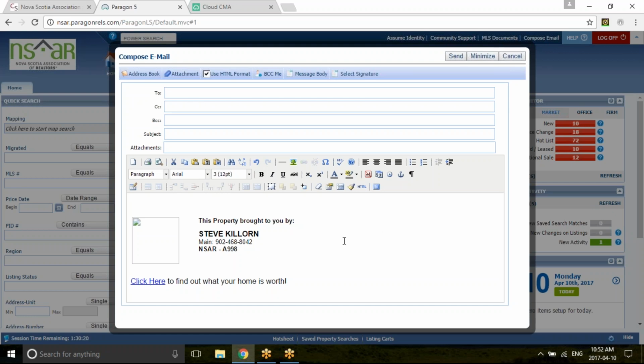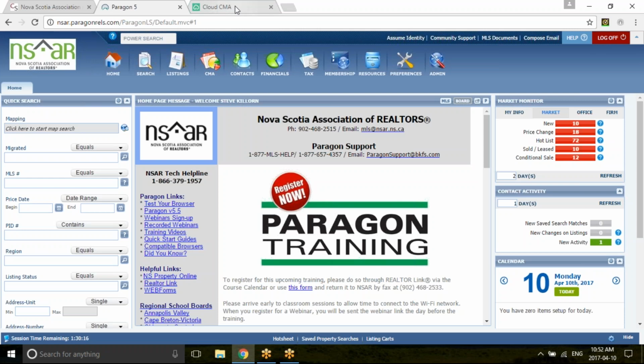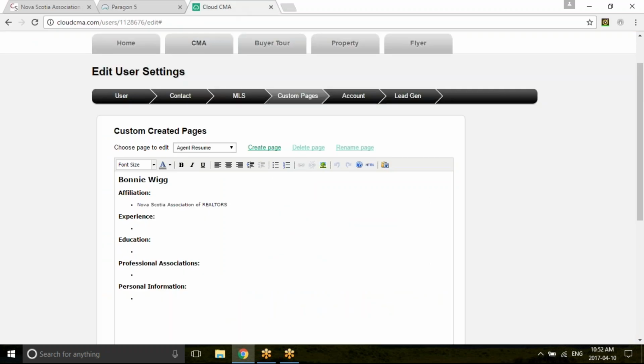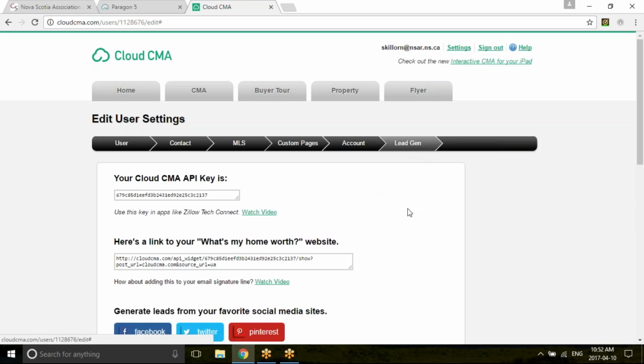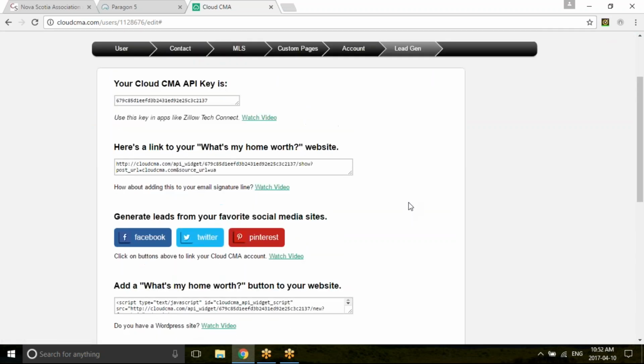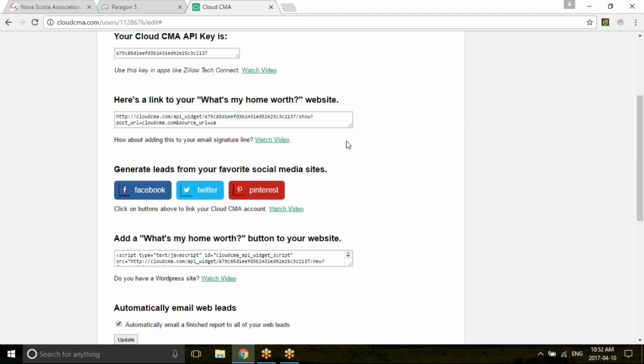So how did I do that and get it set up? It's very simple. If I go back to my Cloud CMA and I'm in my edited pages up to settings and then down to custom pages, actually it'll just come right up as soon as I go to settings. It's right here, lead generation. So when I click on that, here I have options. Ignore that first one, Zillow Tech Connect. We don't deal with that. That's American.